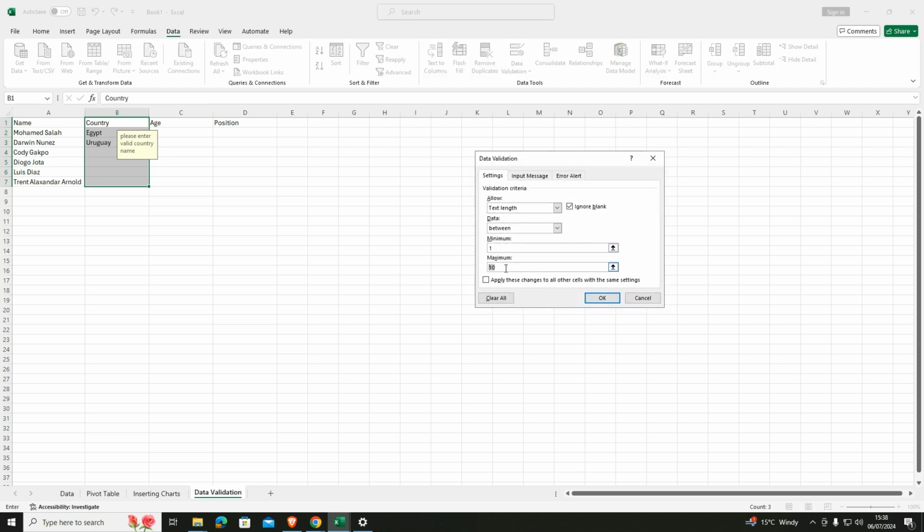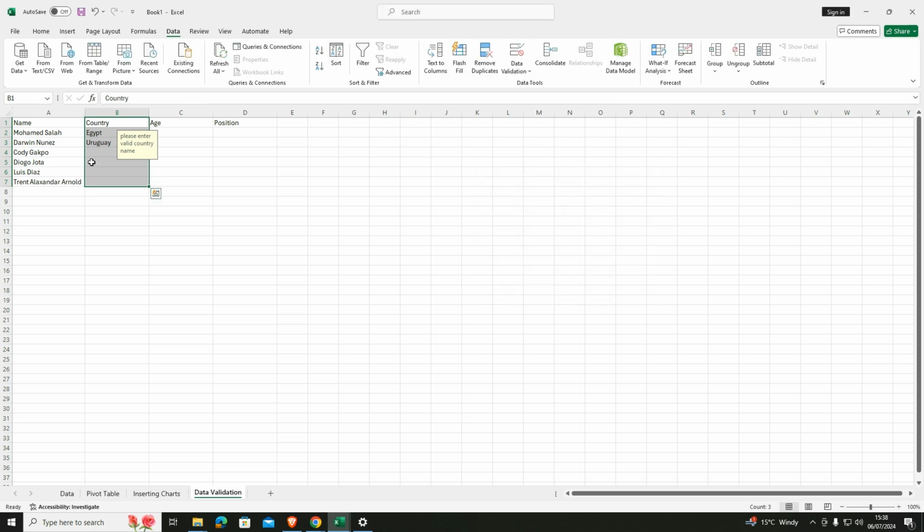Now we will increase it to 15. Let's say Netherlands, Diego Jota, Diego Jota, Portugal, Luis Diaz, Colombo, England. If we entered anything that is larger than 15 now, it won't accept.